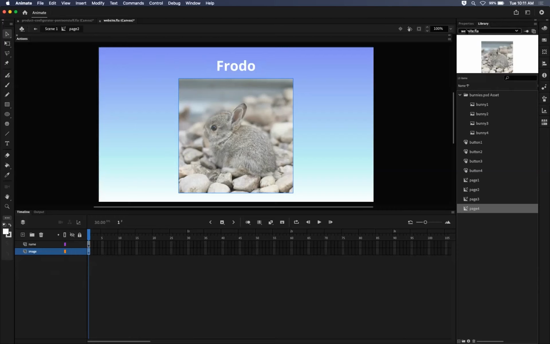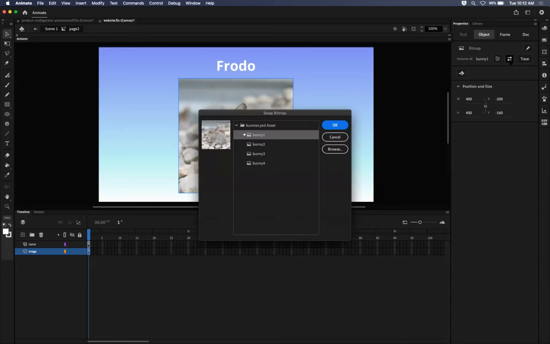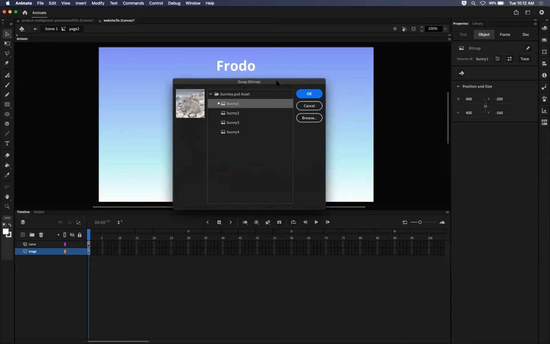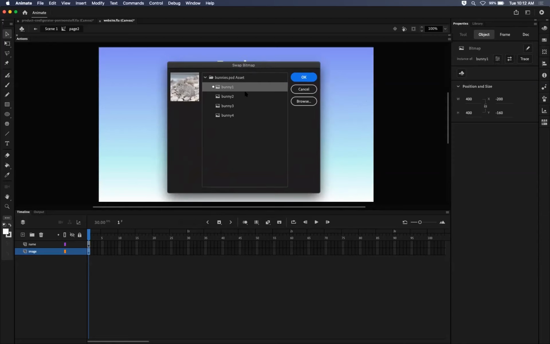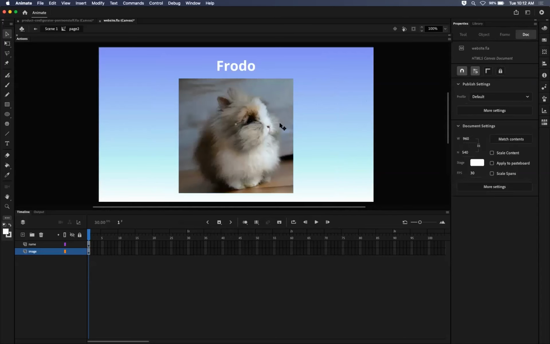So to do that, I'm going to move from my library panel back over to my properties panel. If I select the image on stage, I can choose this little icon with the arrows pointing in either direction, left or right, and I can choose swap. It'll say swap bitmap. That'll open up this dialog box that shows me all of the other bunnies. I'm going to choose bunny 2 here to swap it out. And now this little fluffy fella is now Frodo.